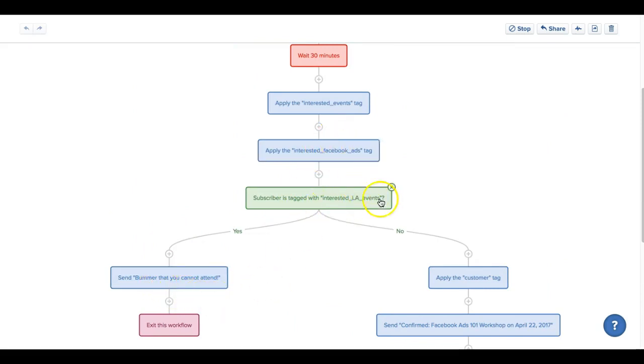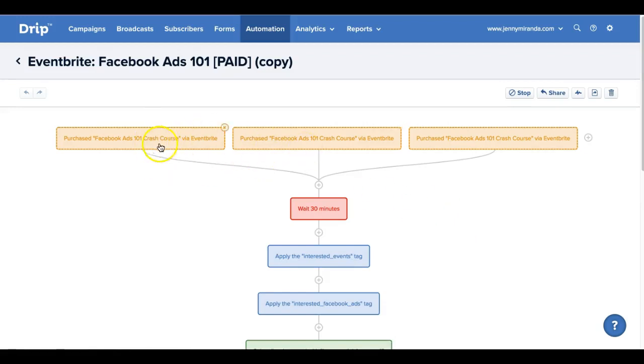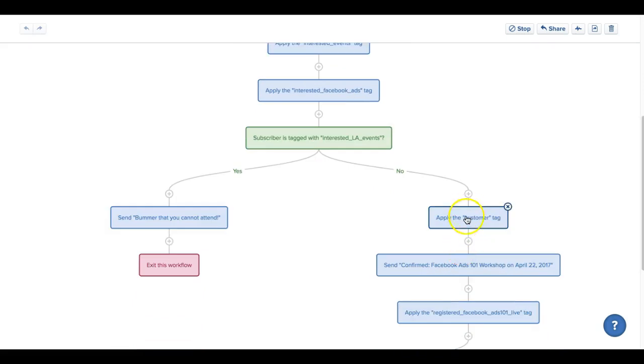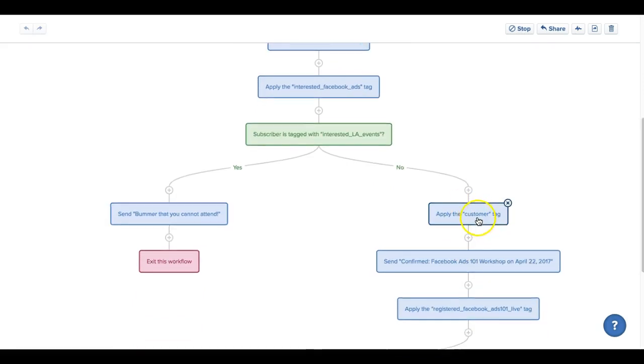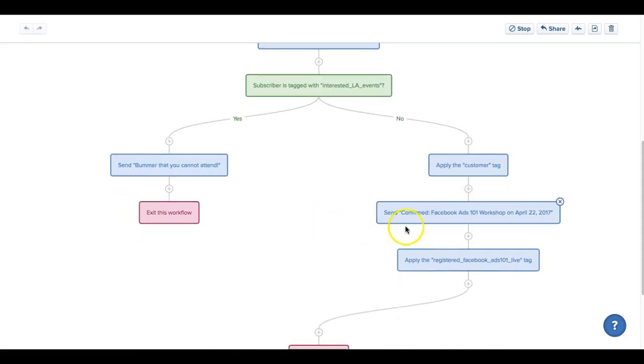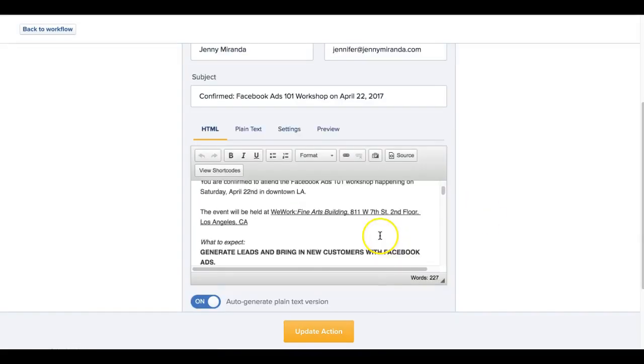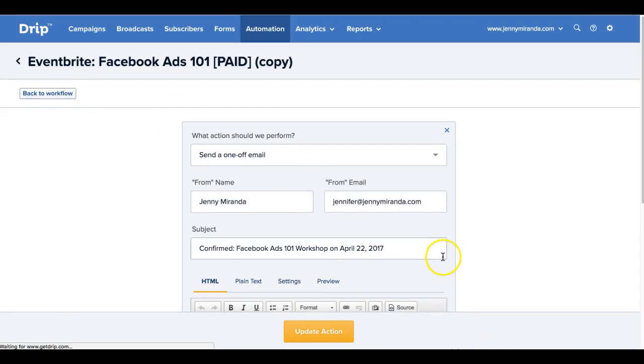And then if they were not tagged with interested in LA events, well, that's what this is saying. It's saying they either bought the early bird or regular ticket. So they're going to go down this decision line, and they're going to be tagged as a customer, because now they are someone who has paid me. So I tag them as customer. And then I send them a confirmed Facebook ads email: here's the date of the event, here's the logistics, here's where it's happening and everything like that. So they got that email.